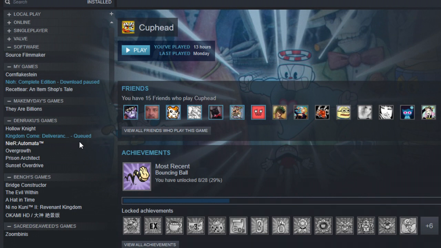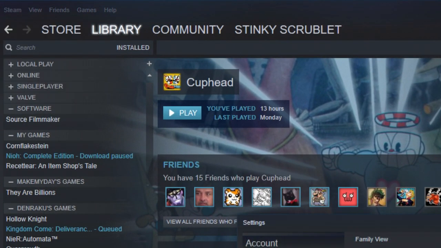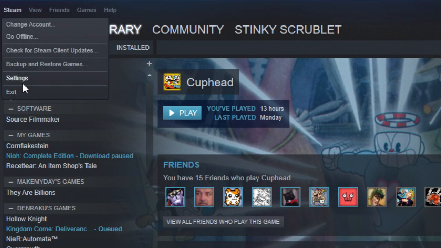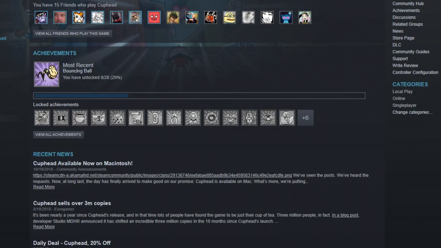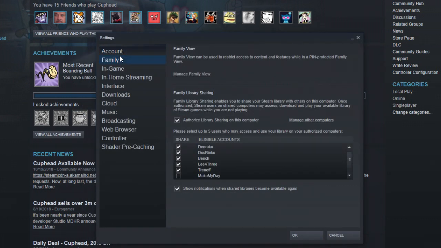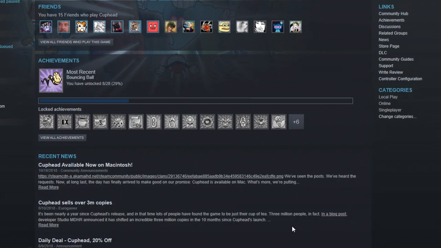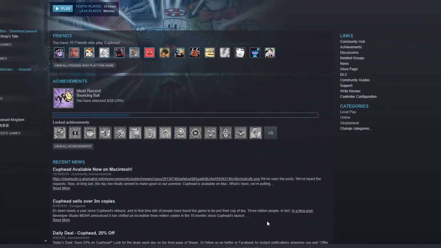Say you're on your computer, you're going to need your friend to log in on their account on your computer. Once they log in and go up here into settings, you see something called Family inside the settings menu. Once you're in there, you click Authorize Library Sharing on this computer, and then you'll also see all the accounts that have logged in on this computer. You're going to want to find their name and check their name, as well as anybody else that you want to be able to use your computer, or use your account on the computer. Once you do that, you're good, and you have access to all their games once you log back on.